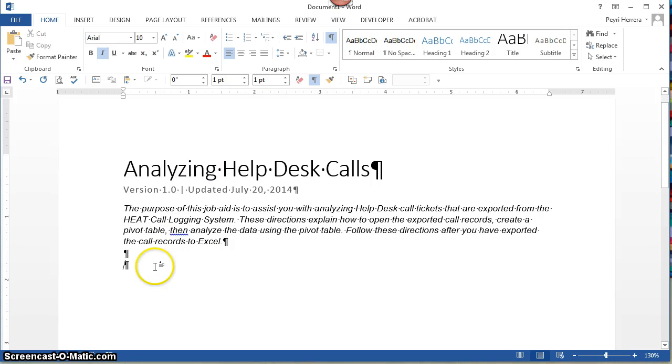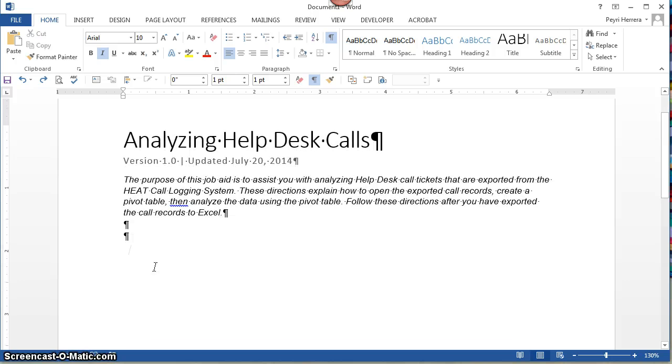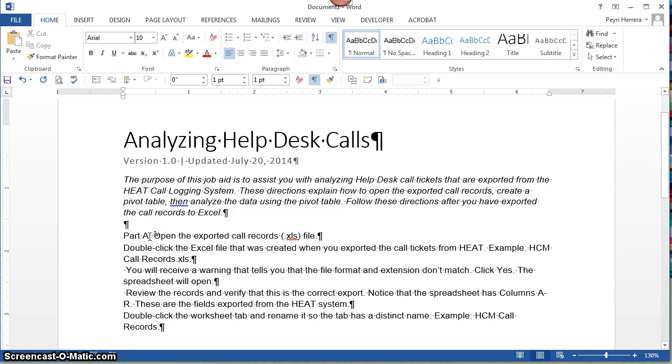Alright, and we're going to paste in, let's clear this out here. We're going to paste in the text that I've already prepared. So I've got part A, I've got some steps, and I need to go ahead and apply some formatting. So for this part A, I'm going to use heading 1.